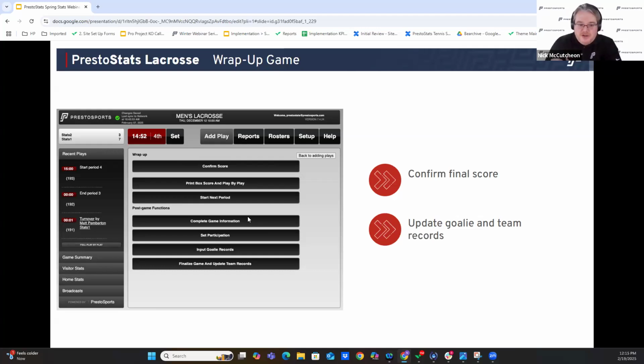Inputting goalie records, very similar to your pitching records. Winning team, losing team, add their record in there. And the last button there will finalize the game and update the team records automatically.